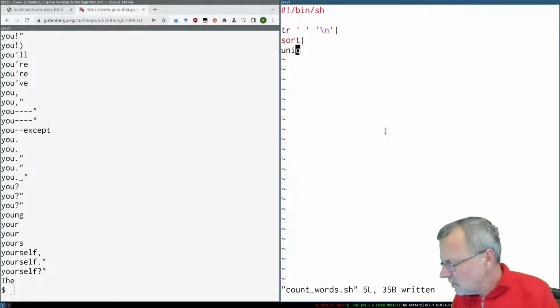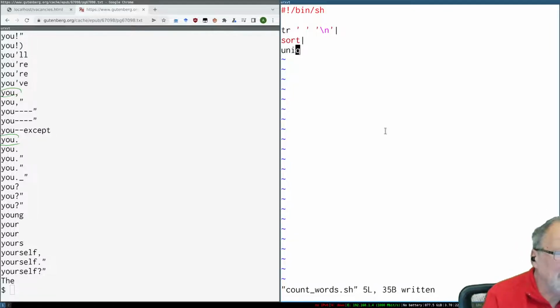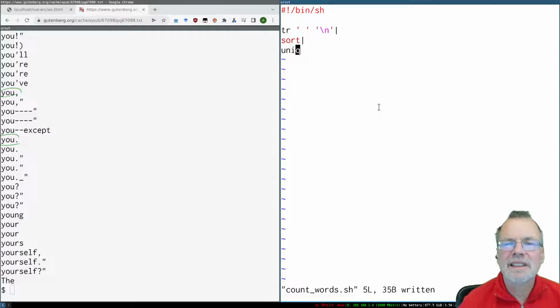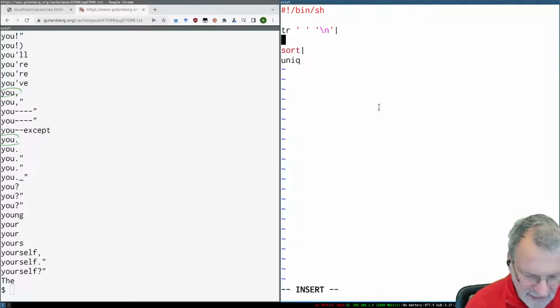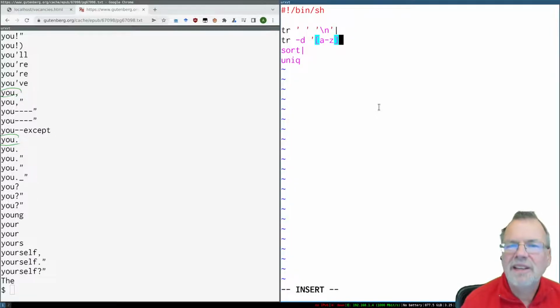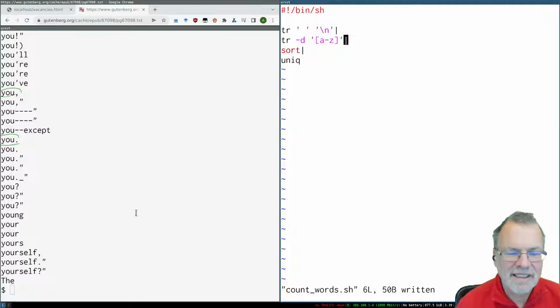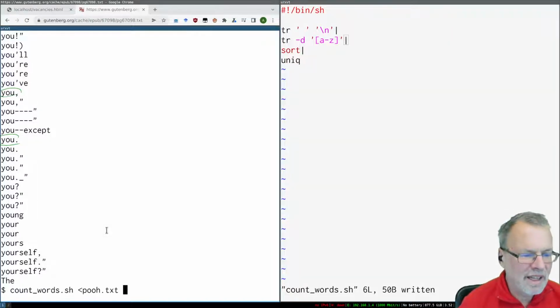Now I'm a bit worried here because u full stop is a different word to u comma. So it'd be nice to delete everything but letters, wouldn't it? How would I delete everything but letters? I can do that with tr -d, and I can say delete, oh yeah, everything but letters. That's probably what I want, isn't it? Let's try that out. Nothing can go wrong with that.